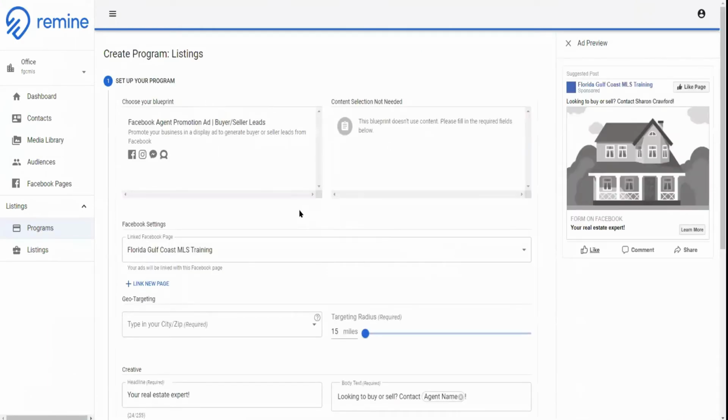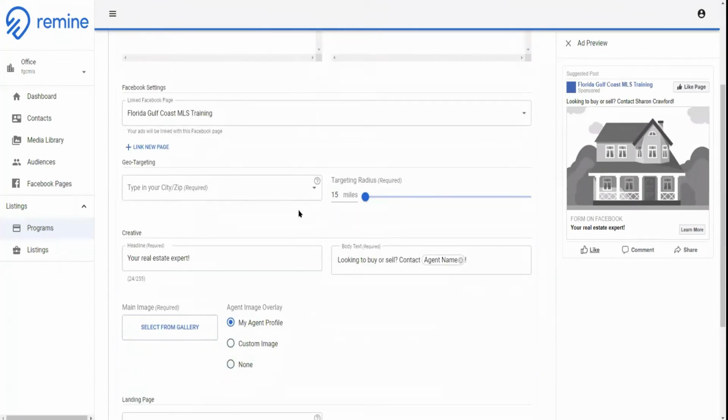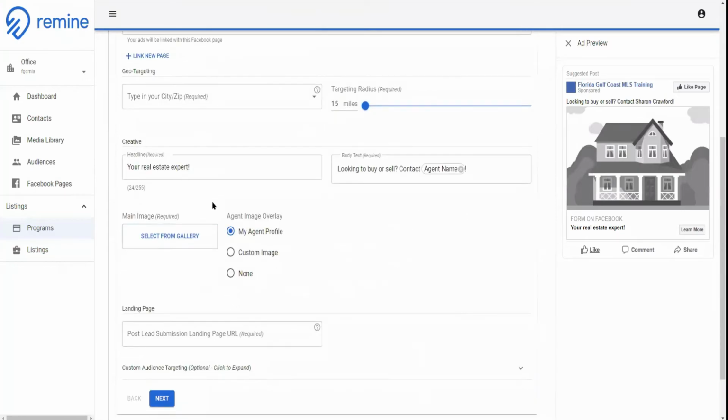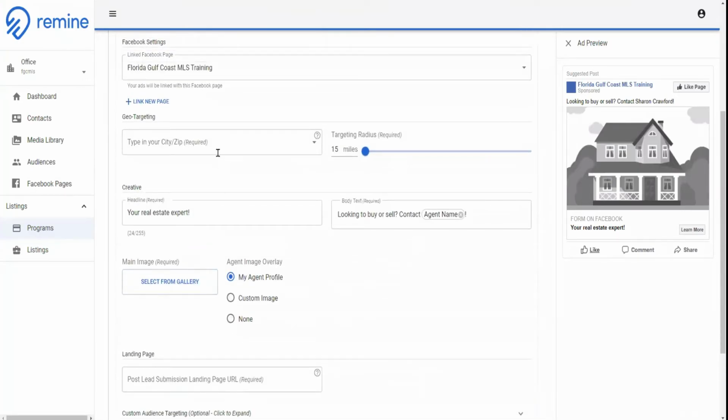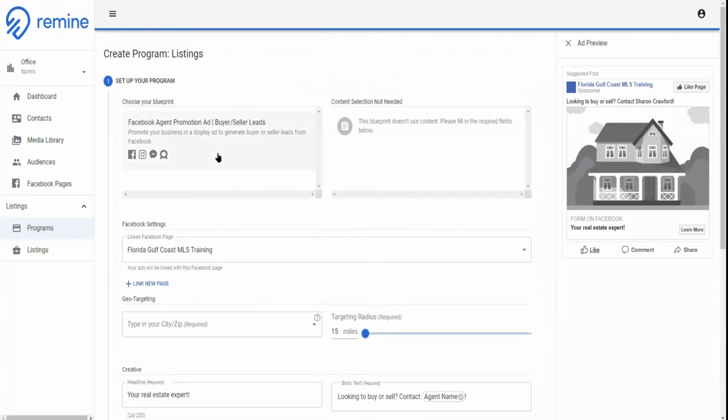But this is where you can begin to decide the type of marketing that you want to do. So let's just say you have a listing, for example, that you want to market here. You're just going to go through each one of these and fill them out. It's really pretty simple.